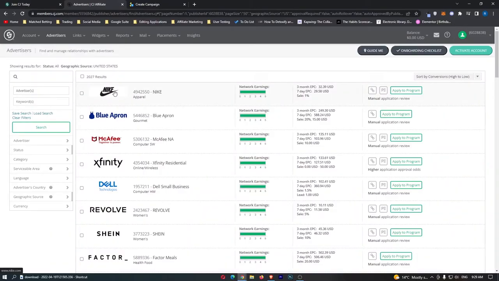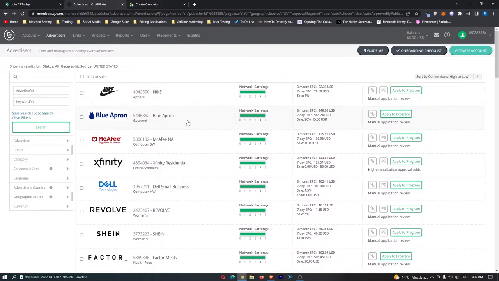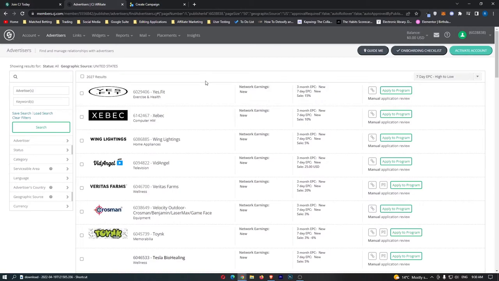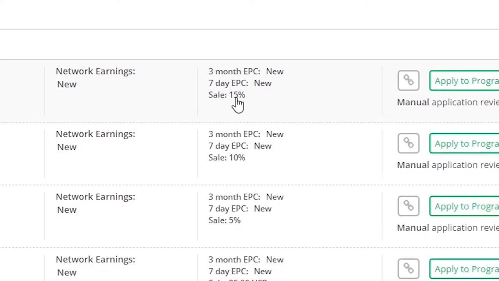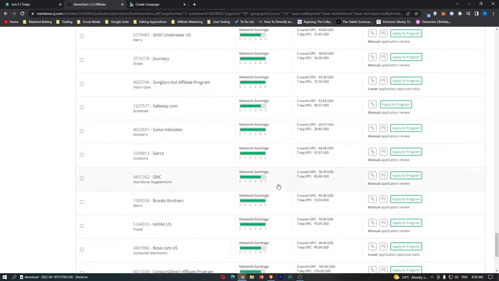So instead of sorting by conversions and getting brought up with all of these huge companies, where there are low commissions and very, very high competition, what we can instead do is sort this by the 7-day EPC. And instead, we are going to get brought up with slightly smaller companies, but we can see that their commissions are going to pay out a lot more. For example, we have this one, YesFit, right here. And we can see the sale percentage they are going to pay is 15%, and the earnings per click has not calculated in yet, so let me go ahead and find some that have.